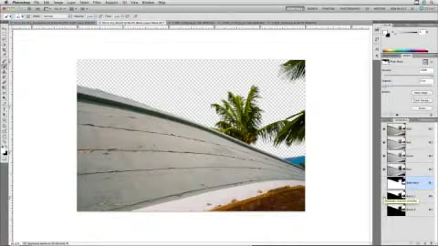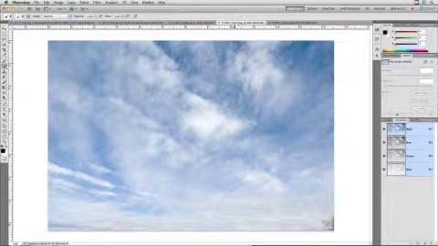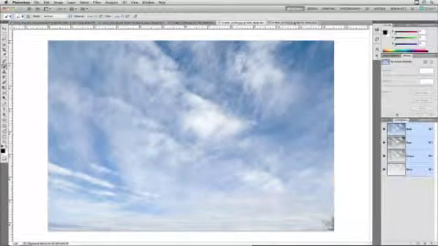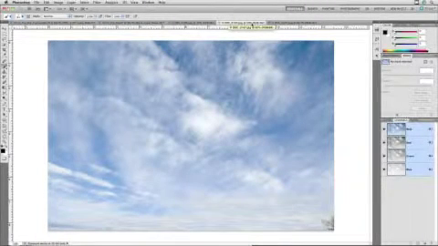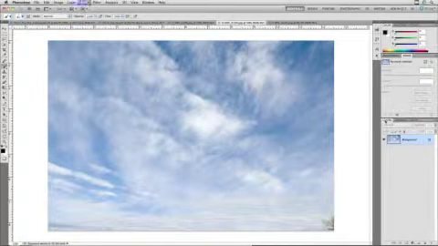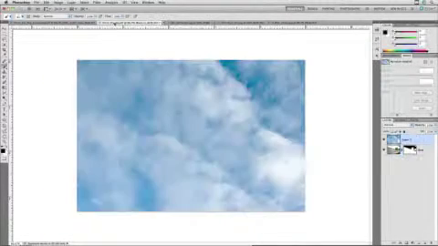Now what I want to do is replace the sky here. Let's go ahead and grab a photo of sky. And I've got several in a folder on the disk that comes with the book Understanding Adobe Photoshop CS5, or you can use your own. I think this is a pretty good one, so I'll go ahead and choose Select All and Copy, and then switch back to my boat document and paste it in.